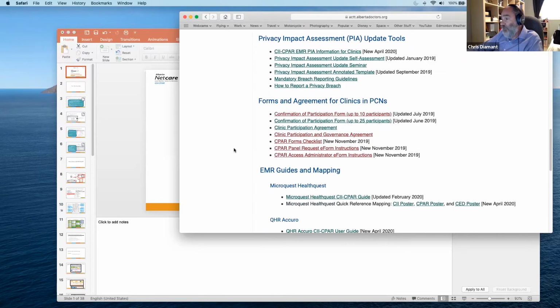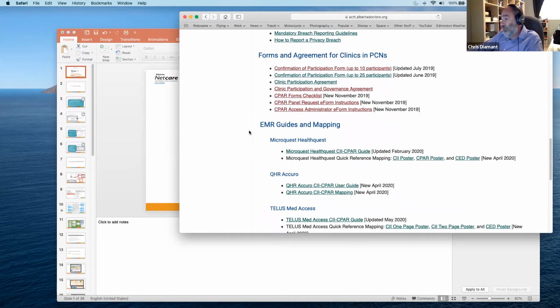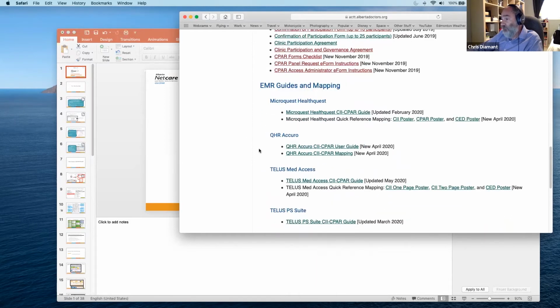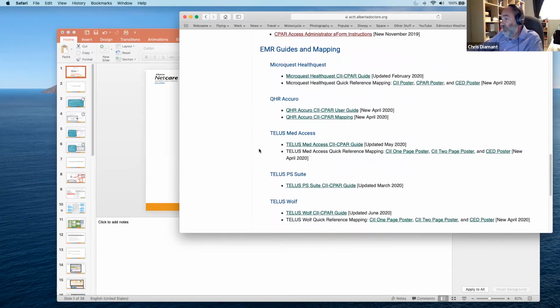A little bit farther down we have the mapping section, and there's mapping information here for each of the 5 EMRs. Here is the MedAccess information. In the guide, I'm going to reference the guide a few times during the presentation. All of the information that you need to know to get going in the EMR is there in the CII-CPAR guide.